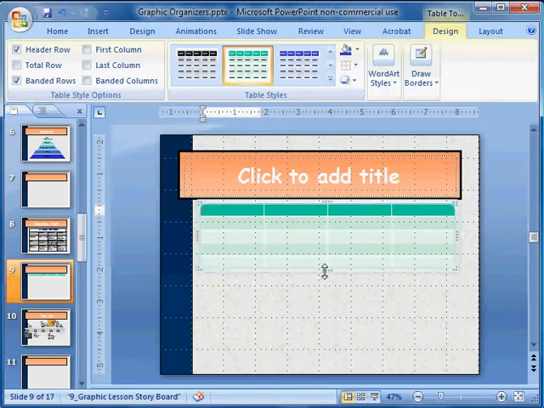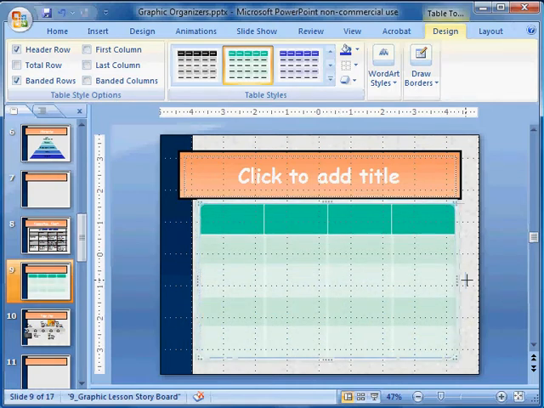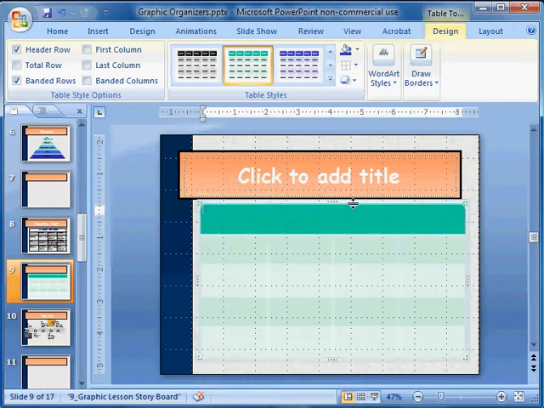To adjust the size of the table, simply pull on the side and drag. For the top row, we're going to merge the cells by highlighting all 4 rows, right-clicking, and selecting Merge Cells. From there, we enter our text.